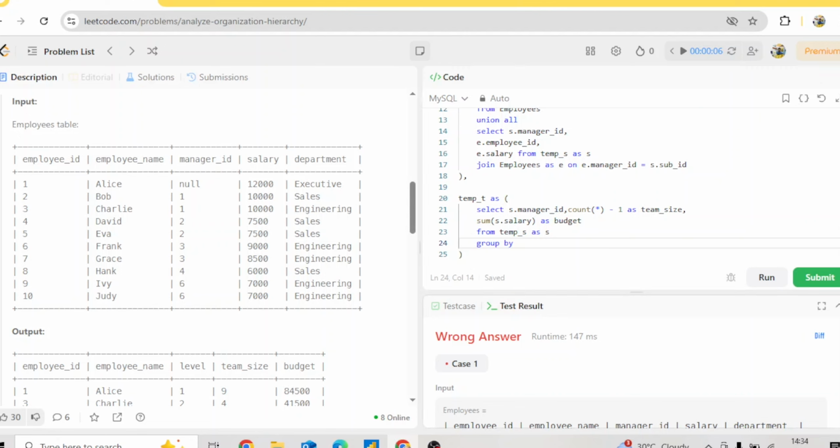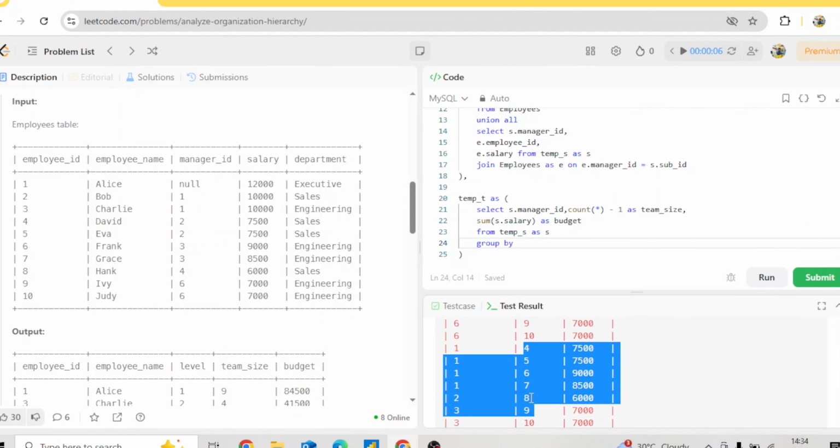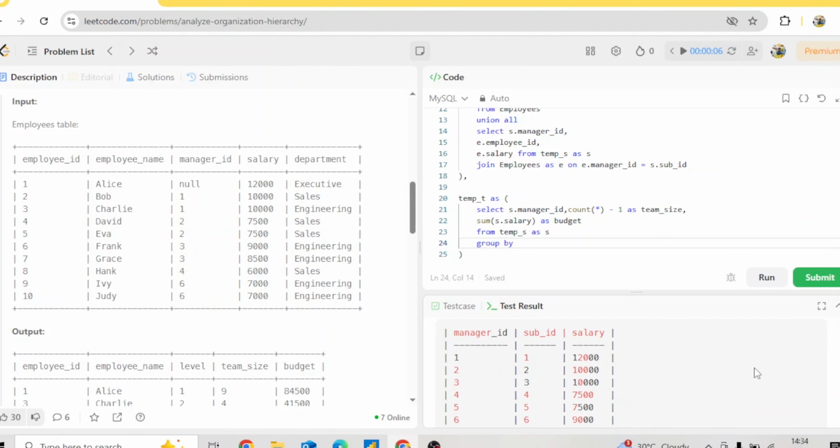what? There are many manager IDs over here, as you can see. For manager ID 1, these are the indirect reportees. For manager ID 2, 8 is the indirect reportee. So for every manager ID, we are getting the direct and the indirect reportees. We don't want to count this one, that's why we did count minus 1, but we want to add the salary. So we need to group it by this manager ID, so we will group it by manager_id. I hope you have understood this part, because this part is a little confusing.